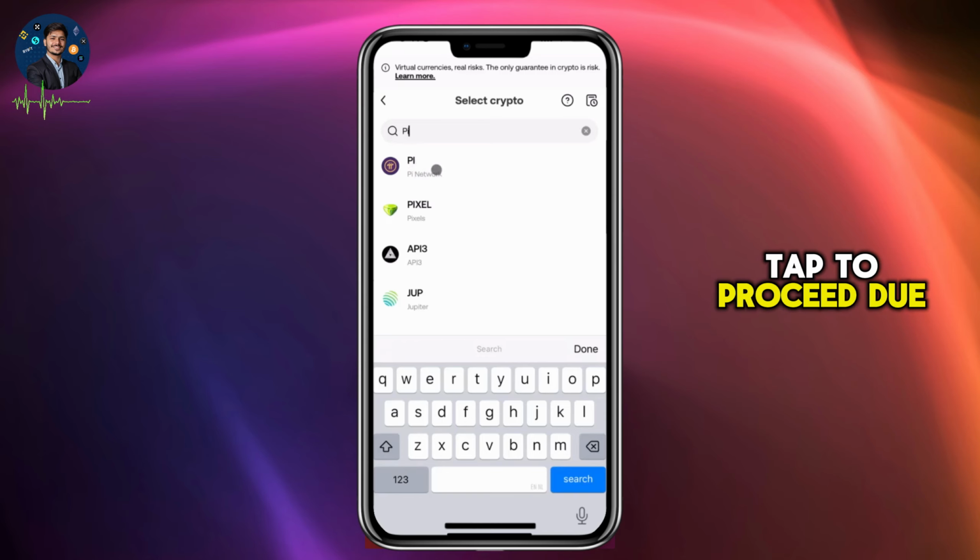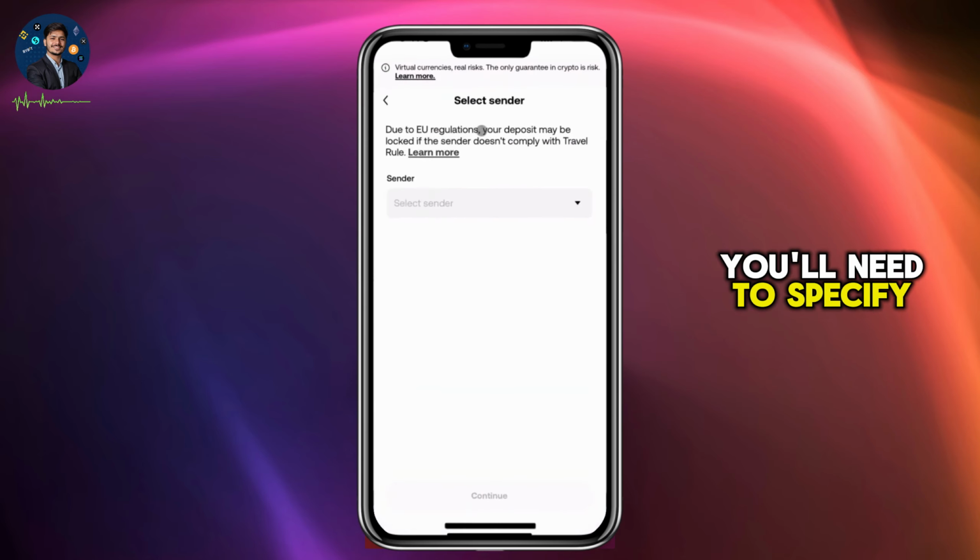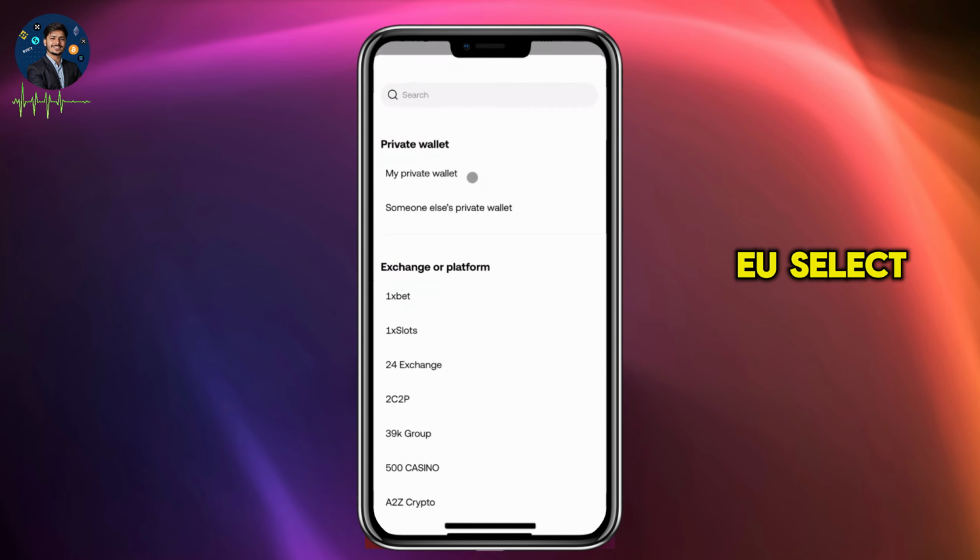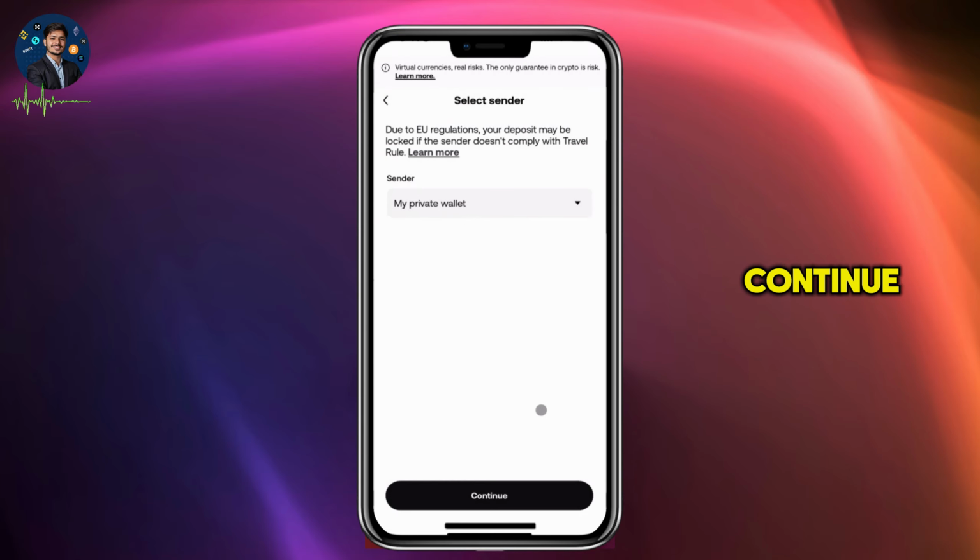Tap to proceed. Due to regulations, you'll need to specify the sender. If you're in the EU, select My Private Wallet if you're depositing to yourself, or choose someone else's wallet if applicable. I'm sending to myself, so I'll pick my private wallet and tap Continue.